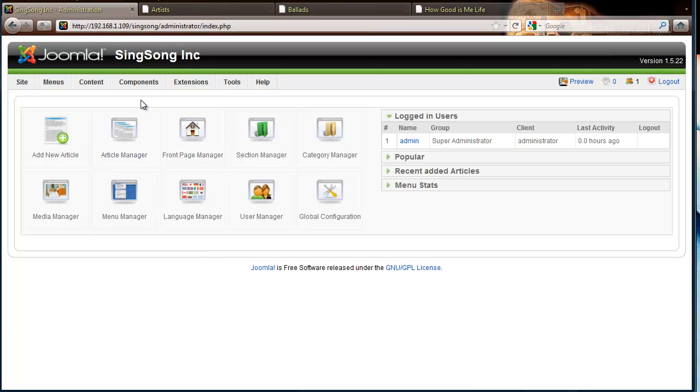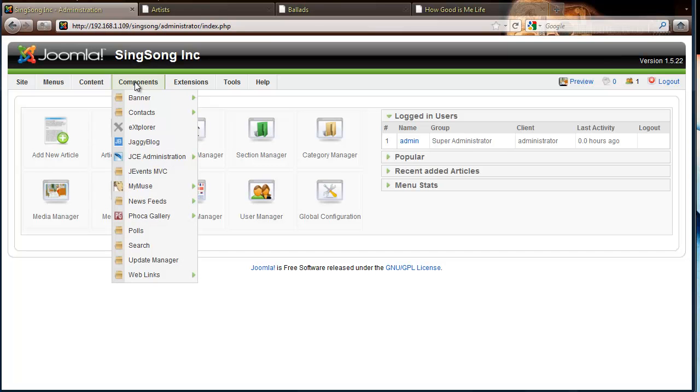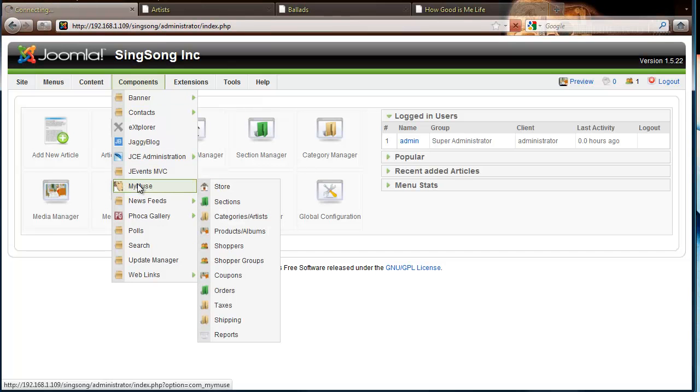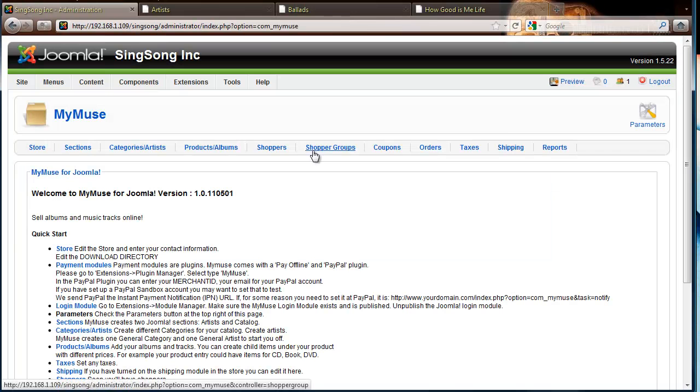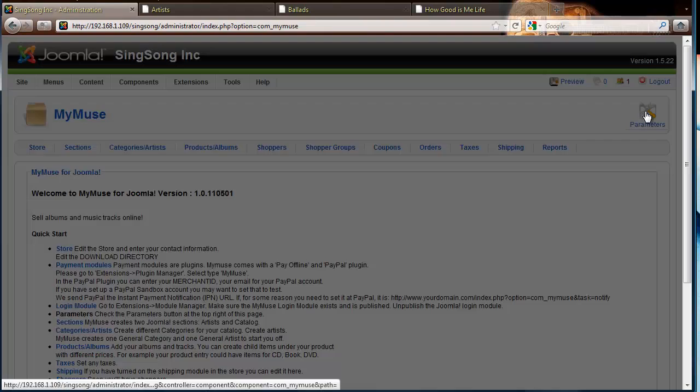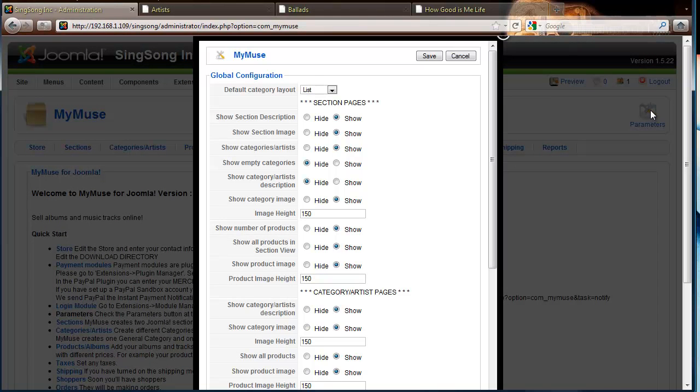Before we make a menu, you should log into your administrator area and go to Components, MyMuse. At the top right, there's an icon that points to your parameters. These are also called your component parameters or your global configuration. You can also think of them as your default menu parameters. Each menu can override these parameters, but these will set the global defaults.